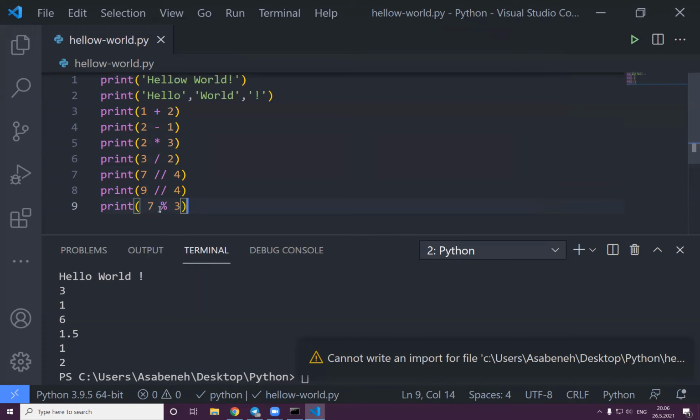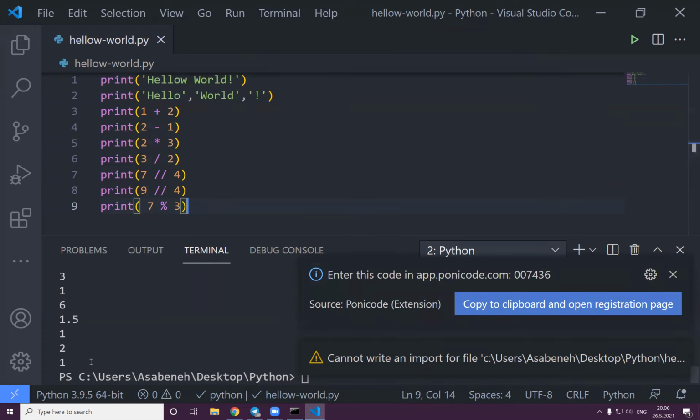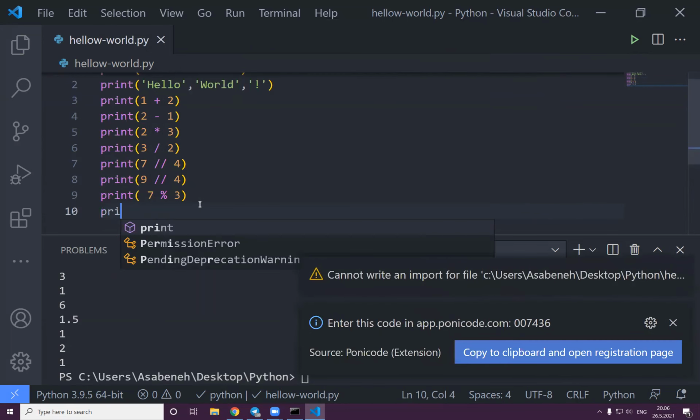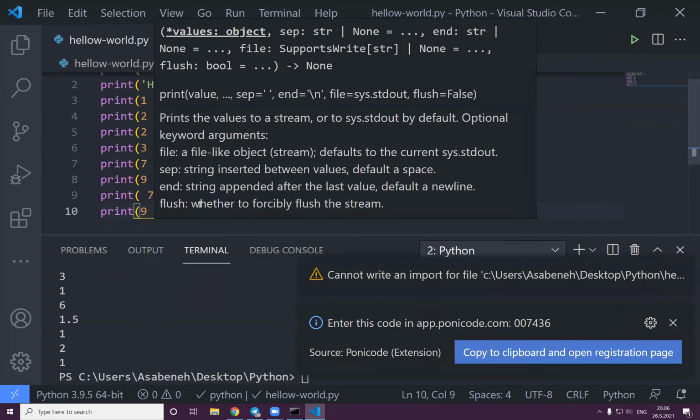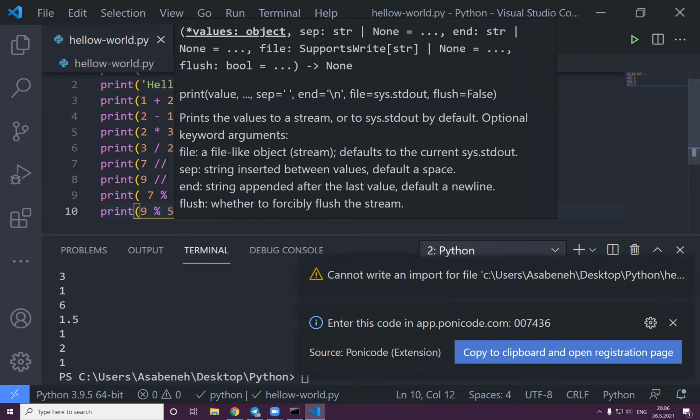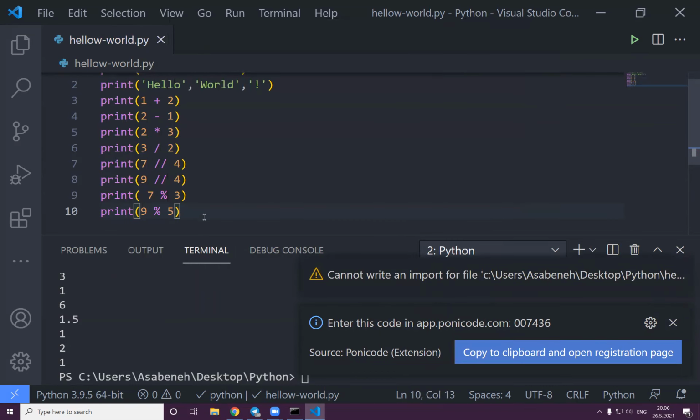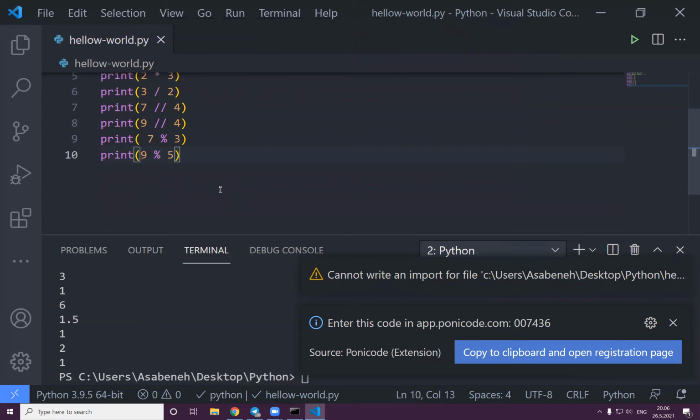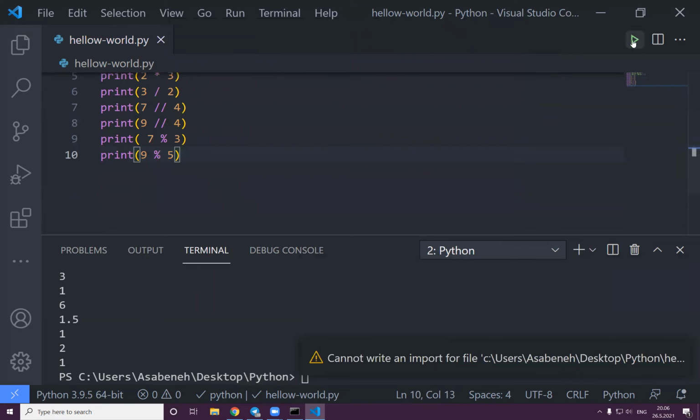Now let's see modulus, 7 modulus 3. What's the remainder? When we divide 7 by 3, the remainder is going to be 1. And let's do more. Print 9 modulus 5. When we divide 9 by 5, it goes 1 time, but there will be a remainder. I think it's going to be 4, right? Yes.